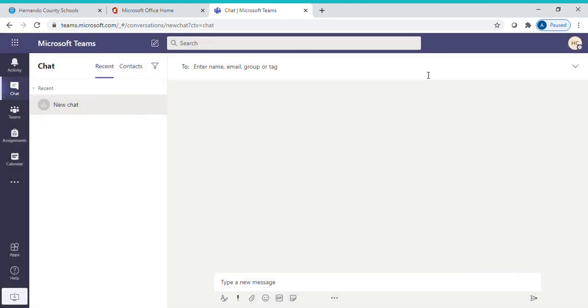And now you're in Teams and you will be ready on Monday to learn. On your activity tab, there will be a message on here once I activate the class that will say join meeting. And then you'll just click that link and you'll join the meeting.